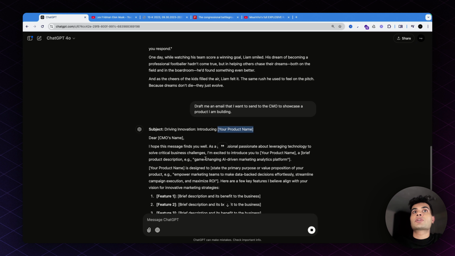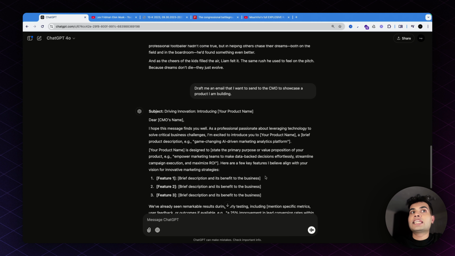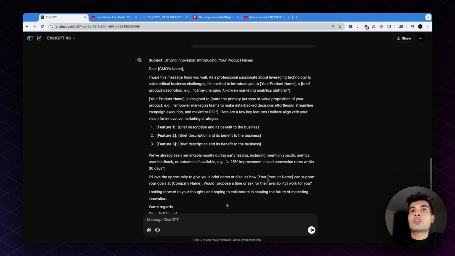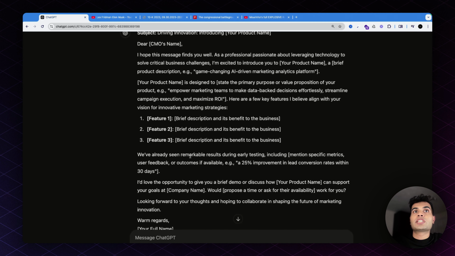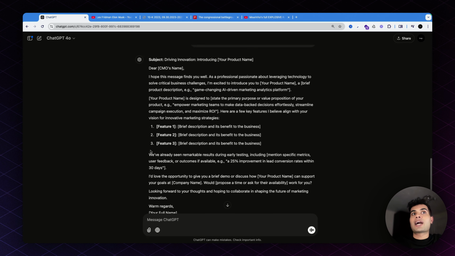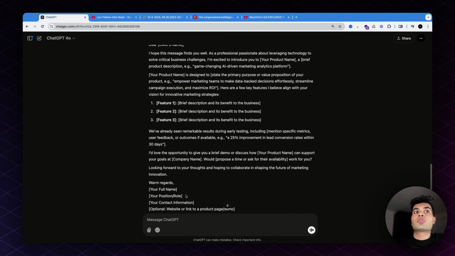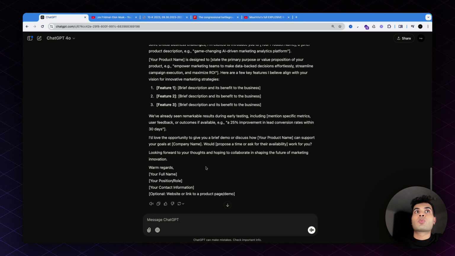Dear CMO, I hope this message finds you well. Your product is designed to do the following, which gives me a place where I can fill this out as a template. So once again, very powerful. It's also saying, for example, we've already seen remarkable results during testing. So it adds that social proof we would normally include in these kinds of sales emails anyway. Look forward to your thoughts, XYZ. So very good at writing emails as well.